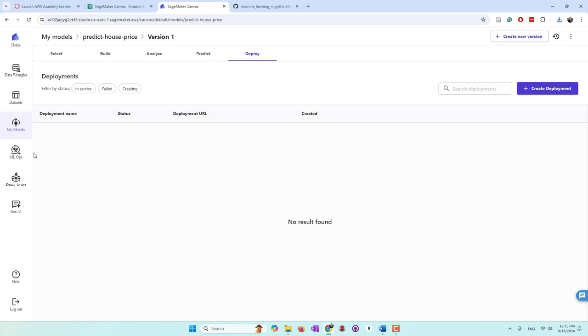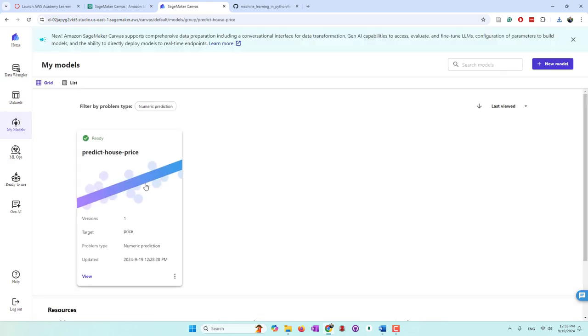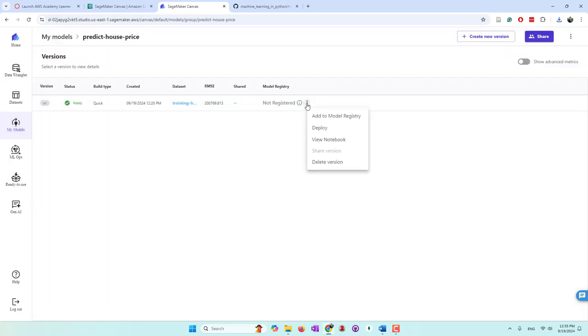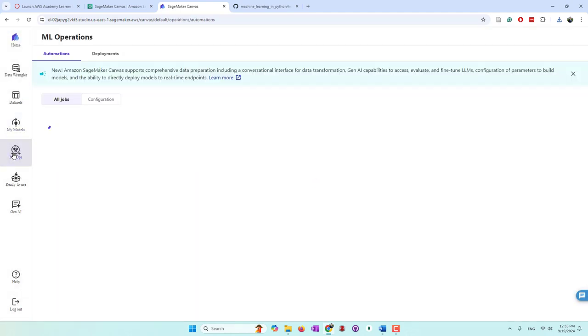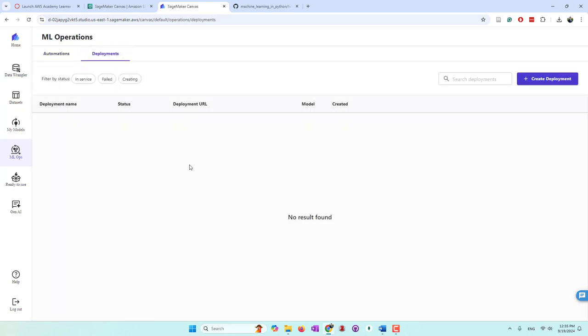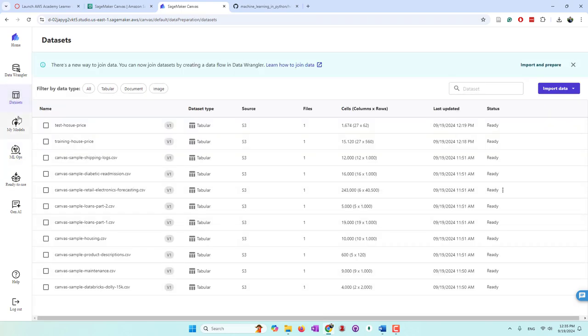And if we go to My Models, you can also register the model, which means that you are going to share this model with other users. So other users will be able to access your model and use your models. And in the ML Operations, those are the jobs that you have defined. For example, if you have the automatic prediction, or if you have any deployment, you will be able to check the status here. All right, so here let's go back to the data set.